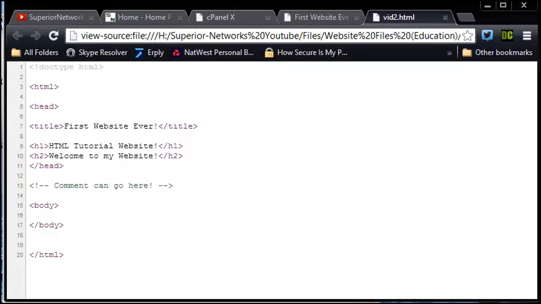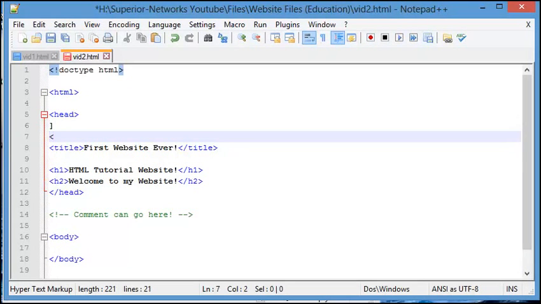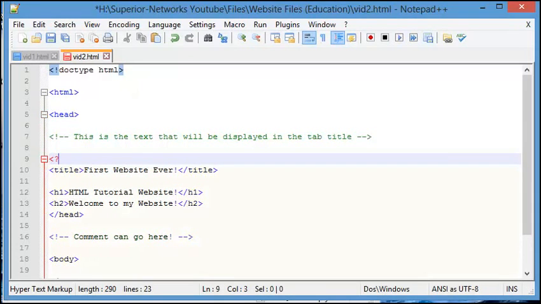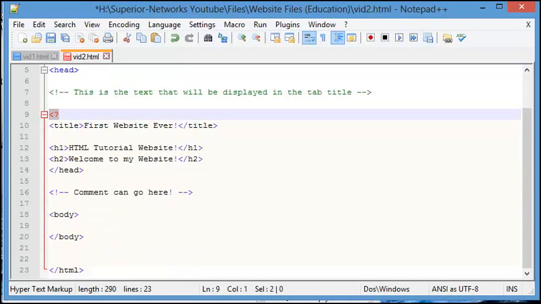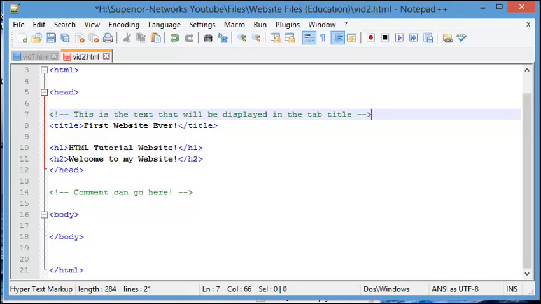So comments are in here, and I'll comment this up for you if you want. So we'll do, this is text that will be displayed in the tab title. And you might be wondering why, when I did that, it highlights a word. This is because that is the sign for PHP. That's a shorthand for PHP. I can't remember. I haven't really done PHP, though I will be learning more on that.